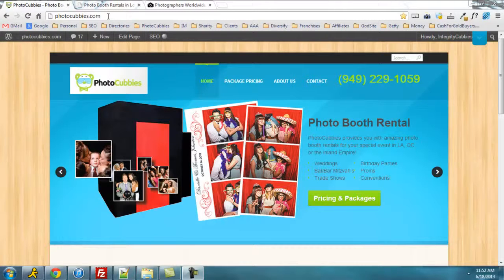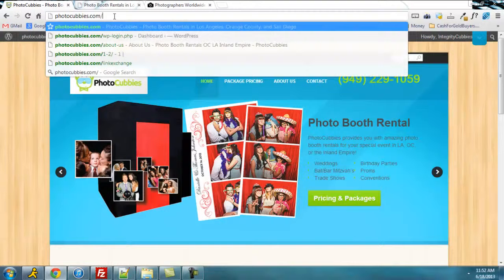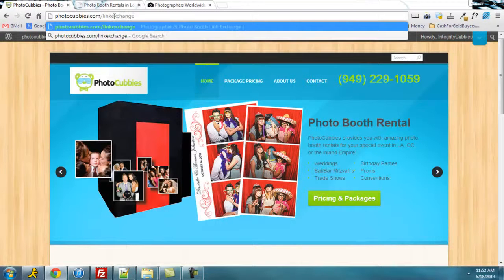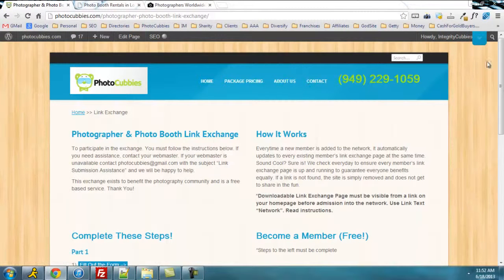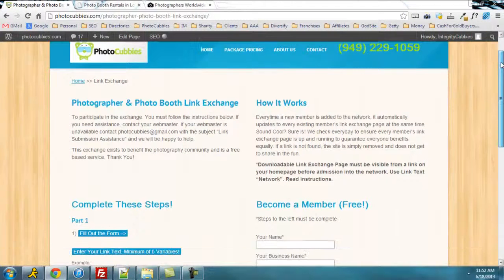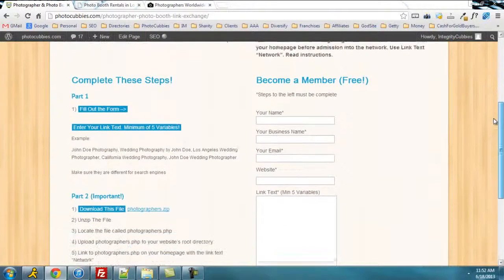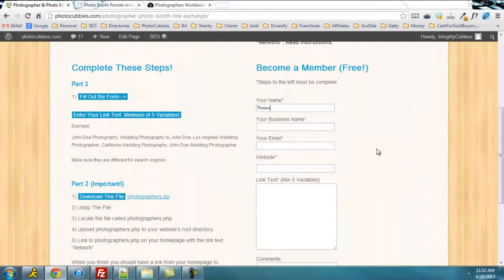So all you need to do is come to our website, photocubbies.com/linkexchange, one word. Hit enter, you'll be forwarded to this request form. And I'm going to show you how to do it right now. So basically, you have to first fill out your information. In this case, I'll use my own. Now I'm going to paste in my website right here.